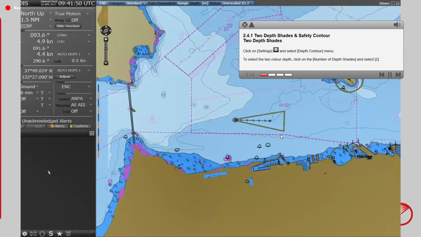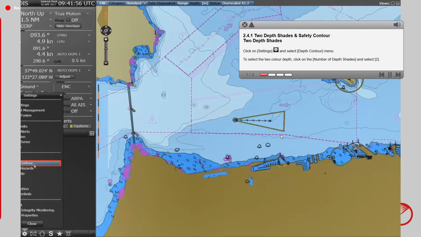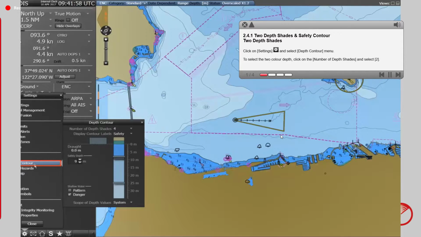Two depth shades. Click on Settings and select Depth Contour menu. To select the two color depth, click on the number of depth shades and select 2.